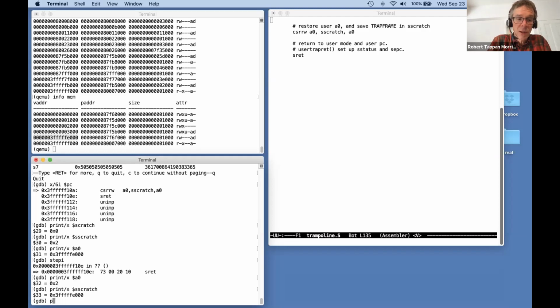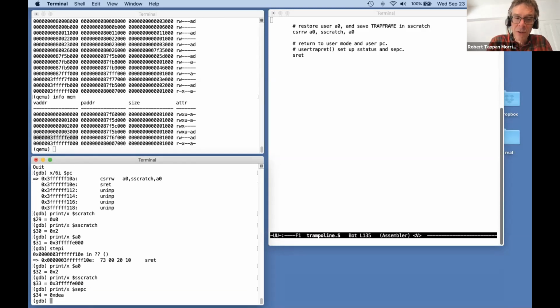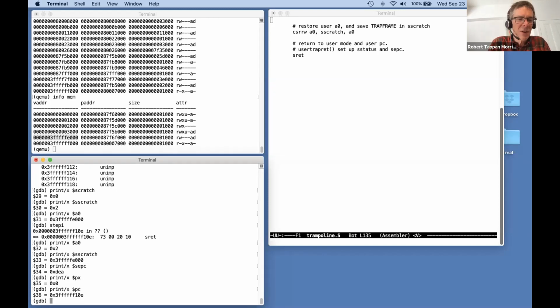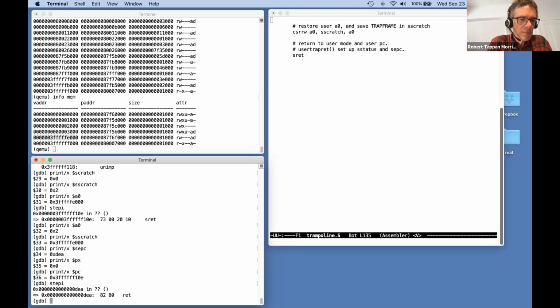Before I do that, let's look at it. It'll switch to user mode. It'll copy SEPC to the PC because we're still executing with the PC that's in the trampoline. So SRET is going to switch to user mode, copy SEPC to PC, and then resume executing. So I'm going to run the SRET. Boom.